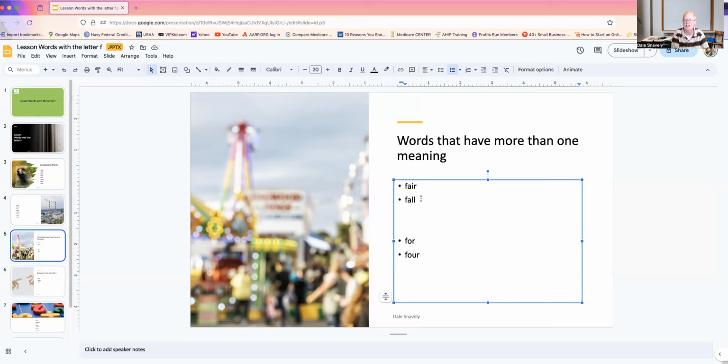Four, we will have chicken for dinner. We will have fish for dinner. We will have cake for dessert. We will have ice cream for dessert. Okay, four, the number four.